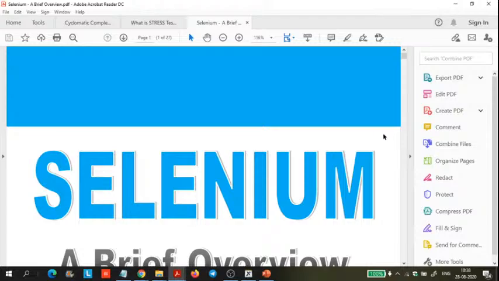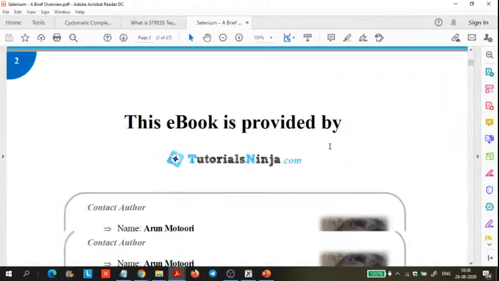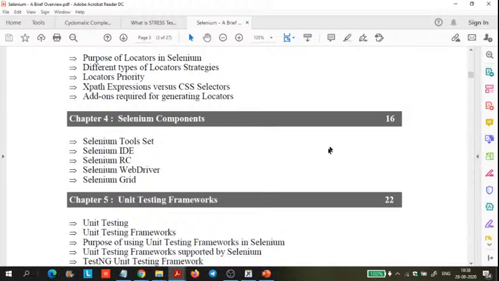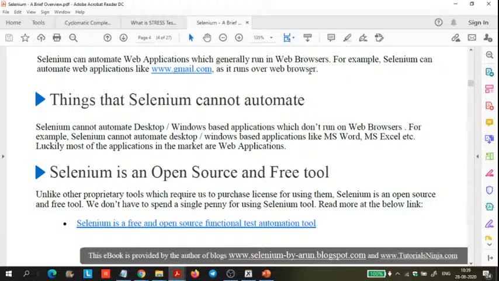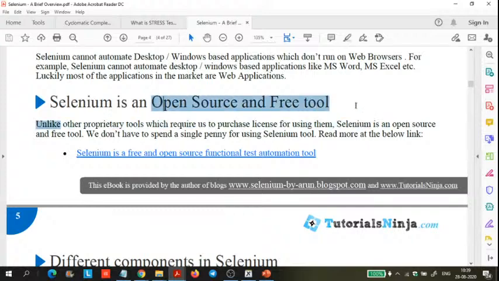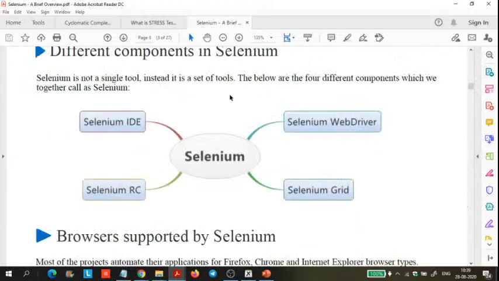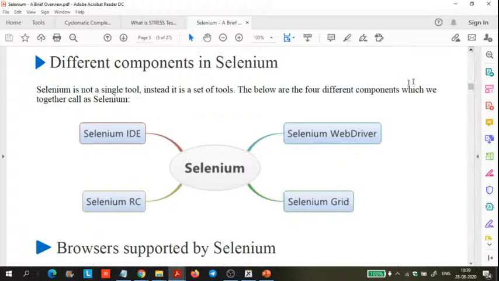And also go for the Selenium testing tool. Selenium is one of the open source software testing tools. Even I have created some videos, available on YouTube. The Selenium testing tool is an open source, free testing tool. And there are different types, like Selenium IDE, Selenium RC, Selenium WebDriver, Selenium Grid. These are the different types of Selenium testing tool.